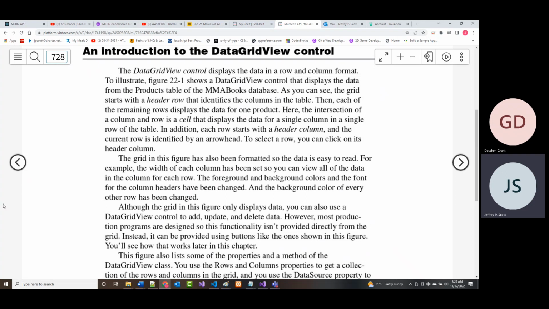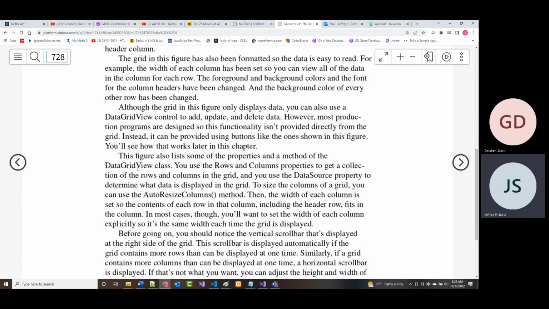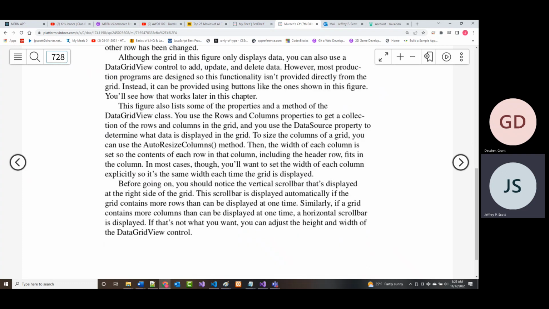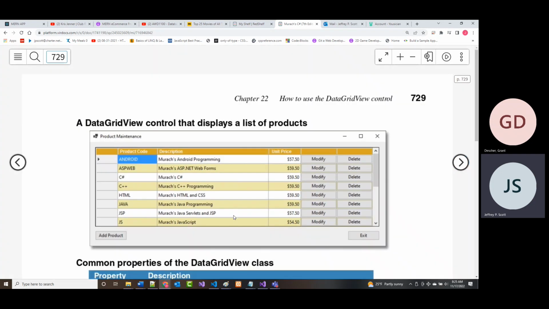I already mentioned, I don't want to talk about the customization. They get into that in here. The foreground and background colors have changed, etc. All right. And some of these auto resizing, and it's just not that important. The important thing is, can you make the data show? All right.